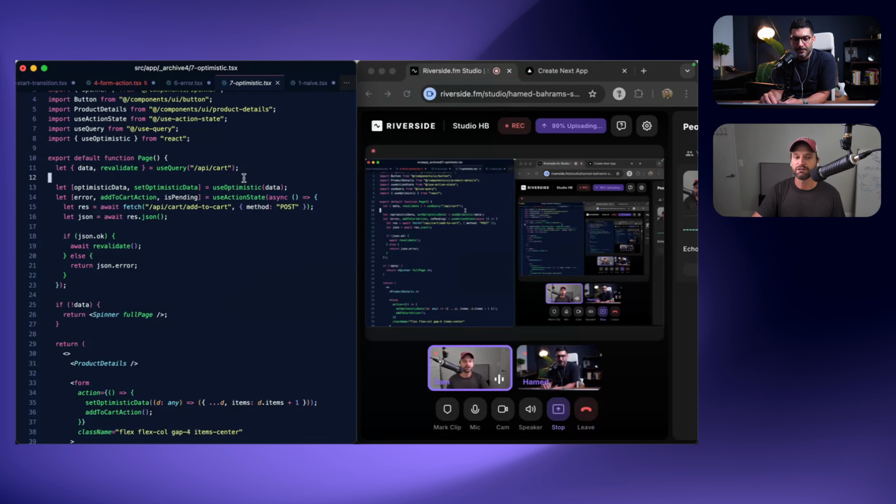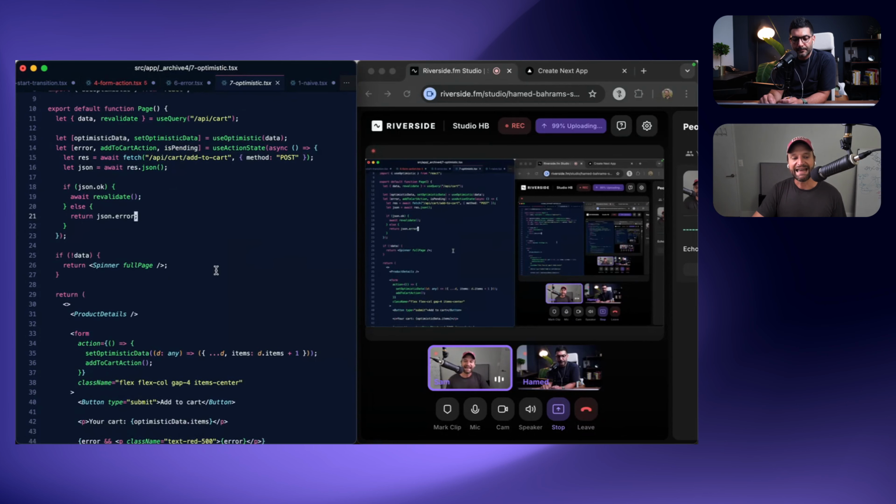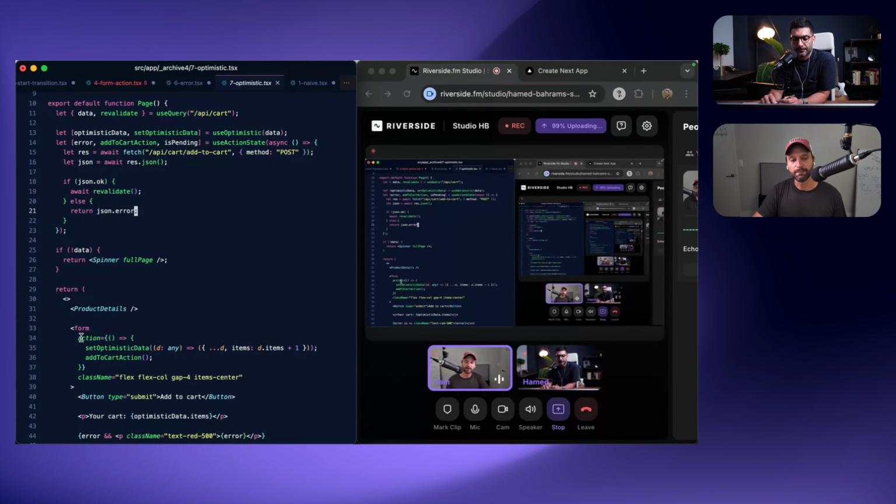So this is a new hook in React. You give it the canonical server-side data, and it is just like useState. It gives you a reader and a writer, a getter and a setter. And down in your UI, when you run your action, we can now call set optimistic data. And in our case, we're just incrementing the items by 1.